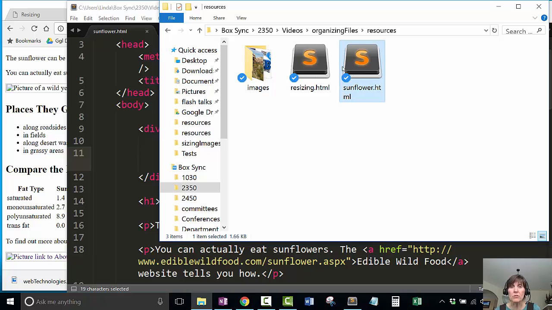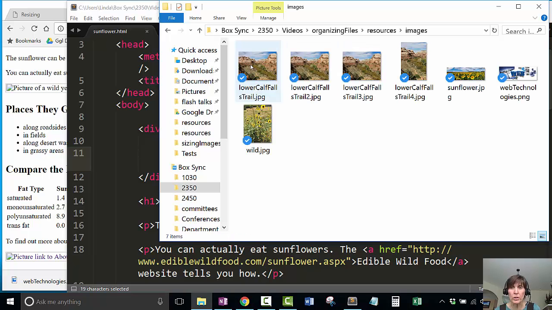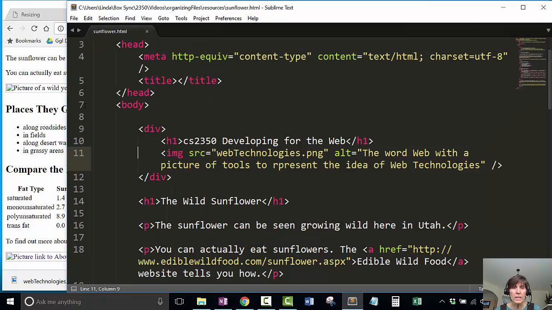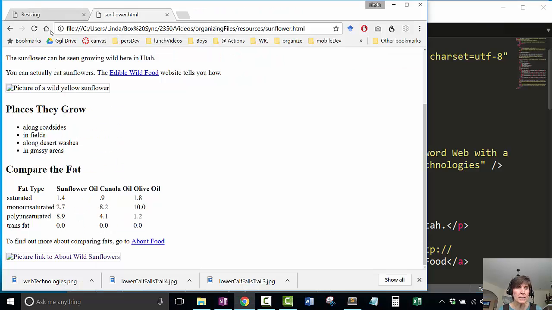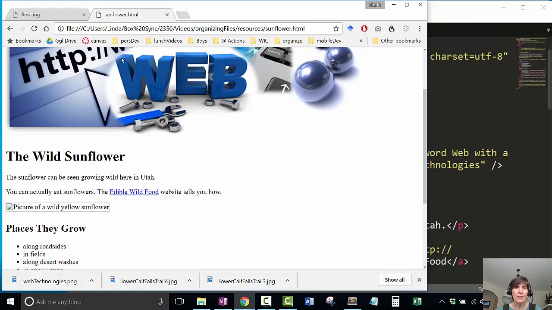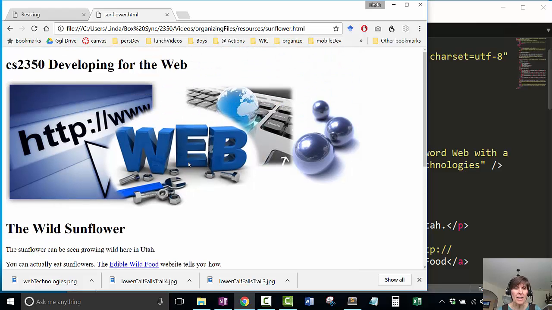What we need to tell it is go inside the images folder and look for the file webtechnologies.png, and then it will find it. And the way we tell it to do that is for the SRC, we say from where you are, go to images/ and look inside that for webtechnologies.png. When I save this and I come back to sunflower.html, there it is. It was able to find that file because I gave it the correct path.